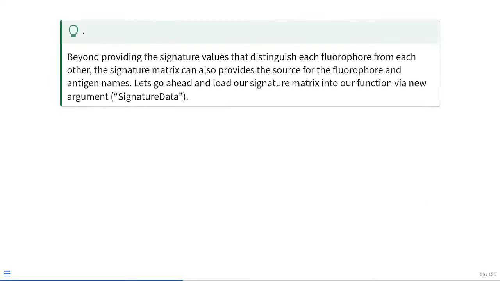So beyond providing the signature values that will distinguish each fluorophore from each other, the signature matrix that we end up providing also contains right now the source of the fluorophore and the antigen names. So first off, we need to go ahead and provide the signature matrix to our old-fashioned unmixed function, which we will need to do via a new argument. In this case, we're going to call that one signature data.